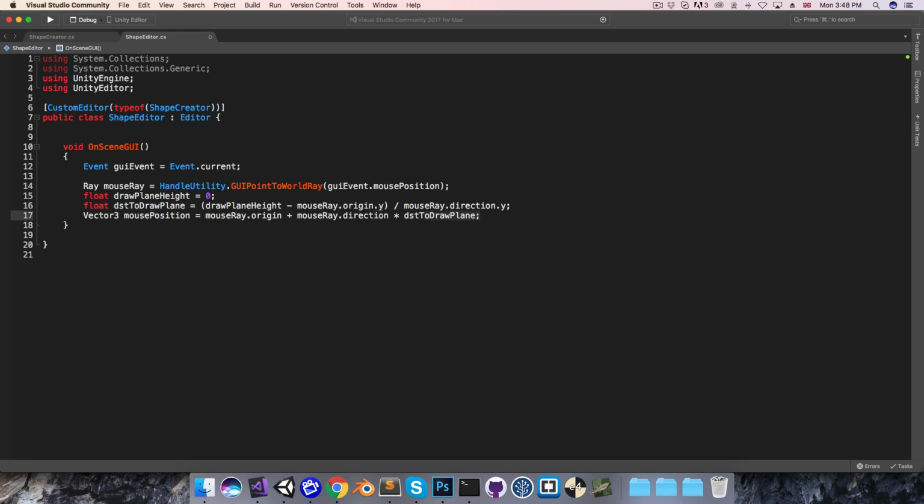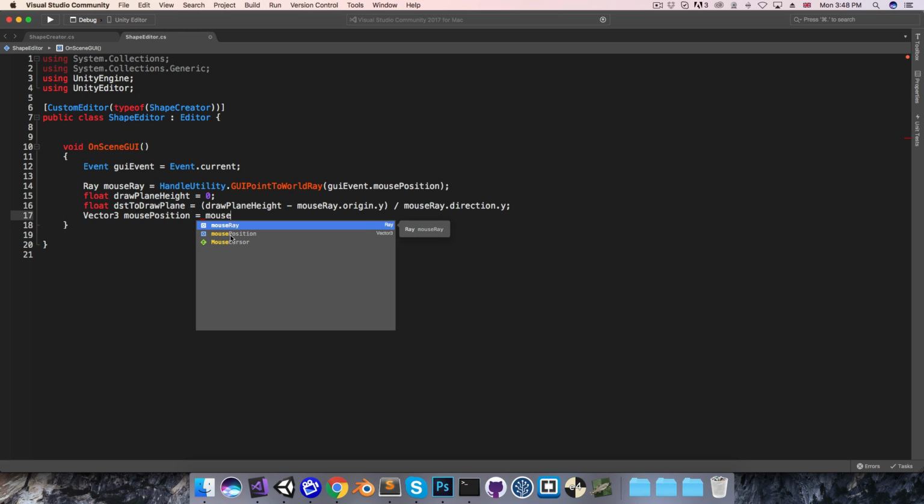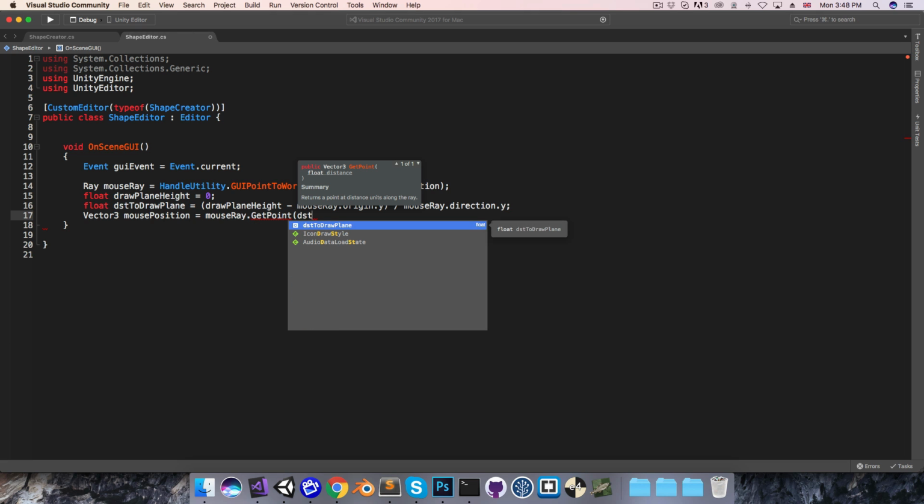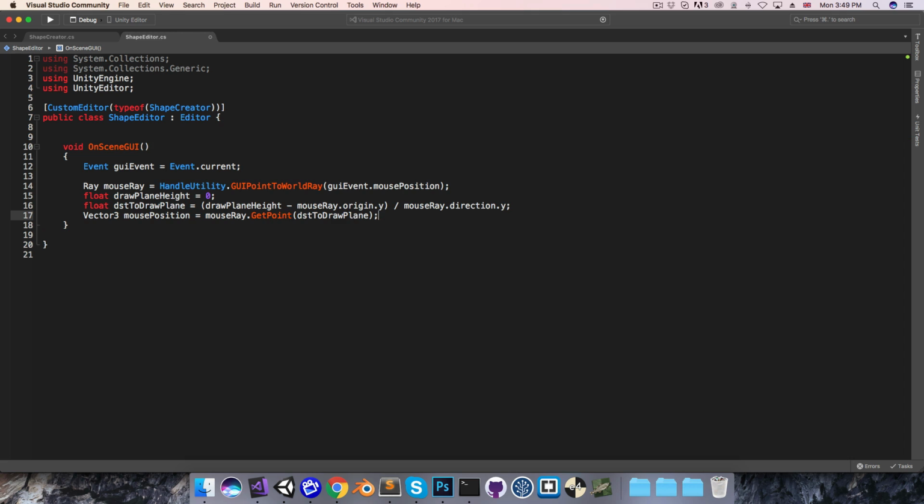And if you prefer, we can actually rewrite this in a slightly simpler fashion, which is just mouse ray dot get point, passing in the distance to the draw plane. Okay, now what I'd like to do is, when we press the left mouse button, I want to add a new point to the shape creator's points list, and that point is of course going to be the mouse position.